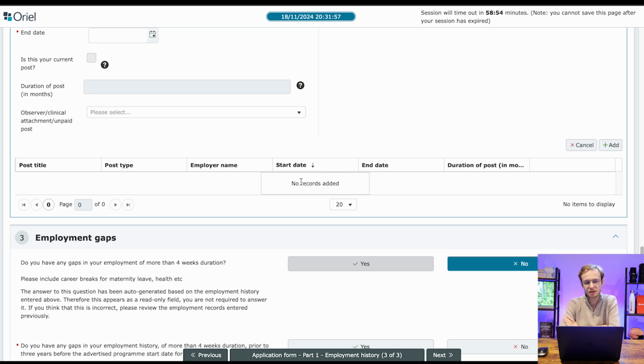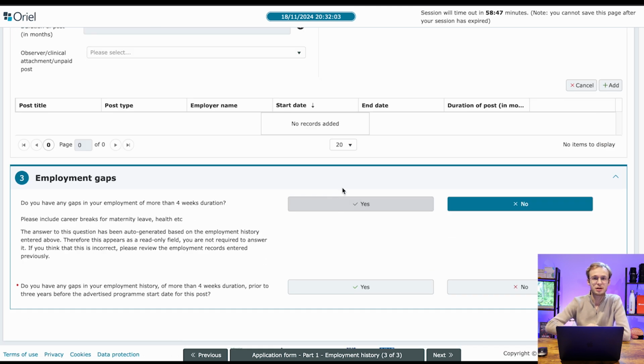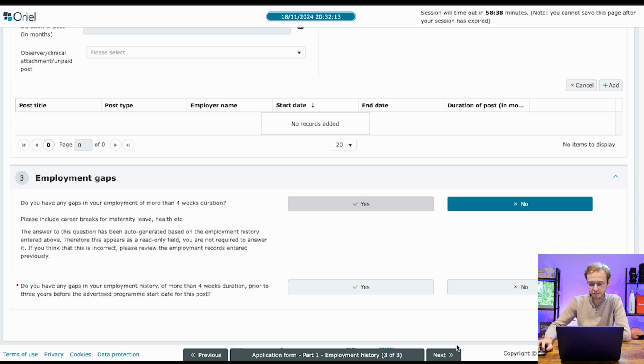And this is just checking that you have been appropriately employed, that you've not overspent in any time limits that are relevant for the specialty, and it highlights if there's any big gaps in your practice, basically, which you would need to explain if there are gaps of more than a month.